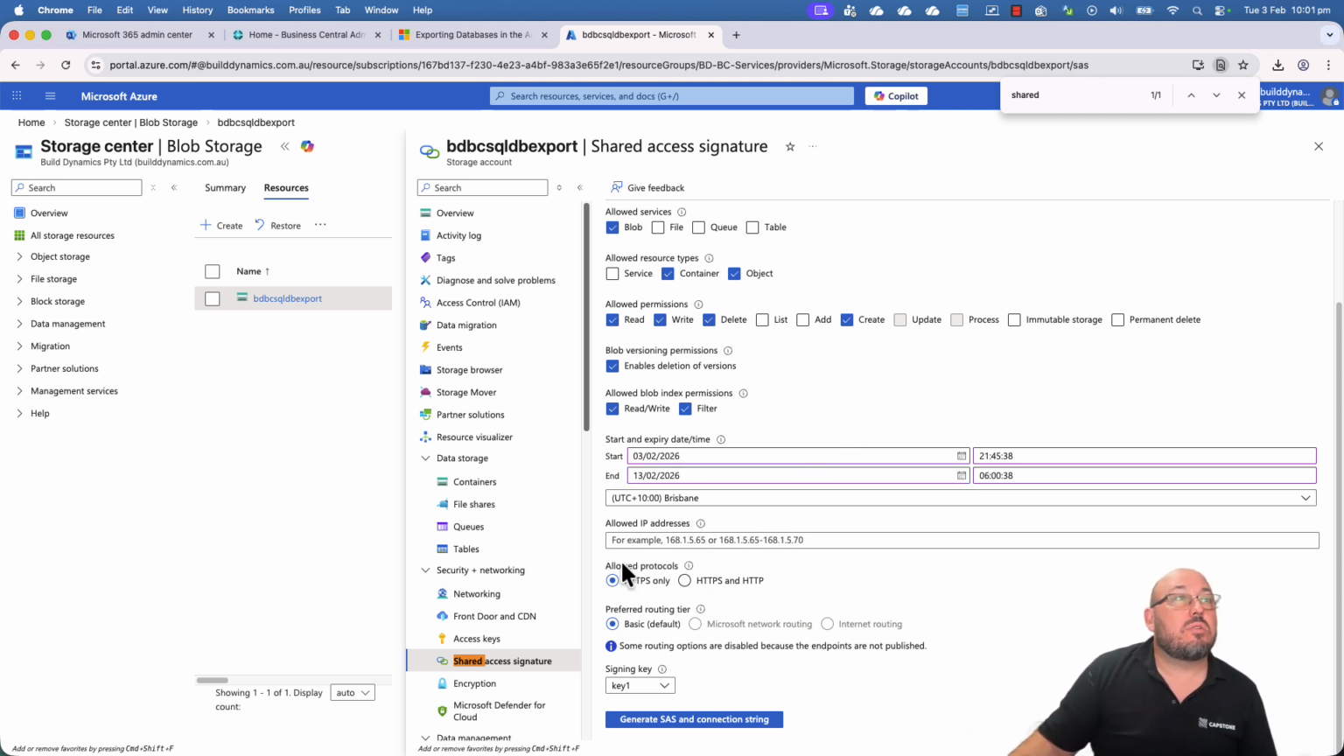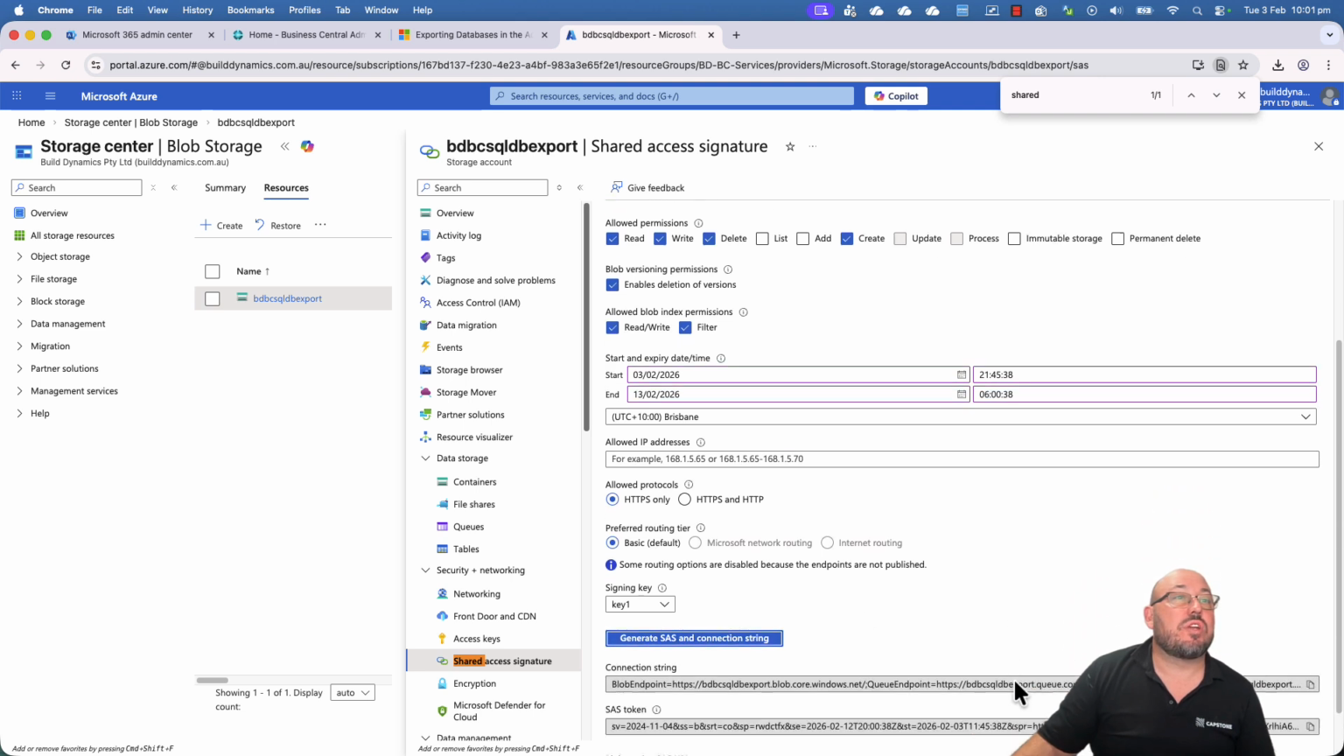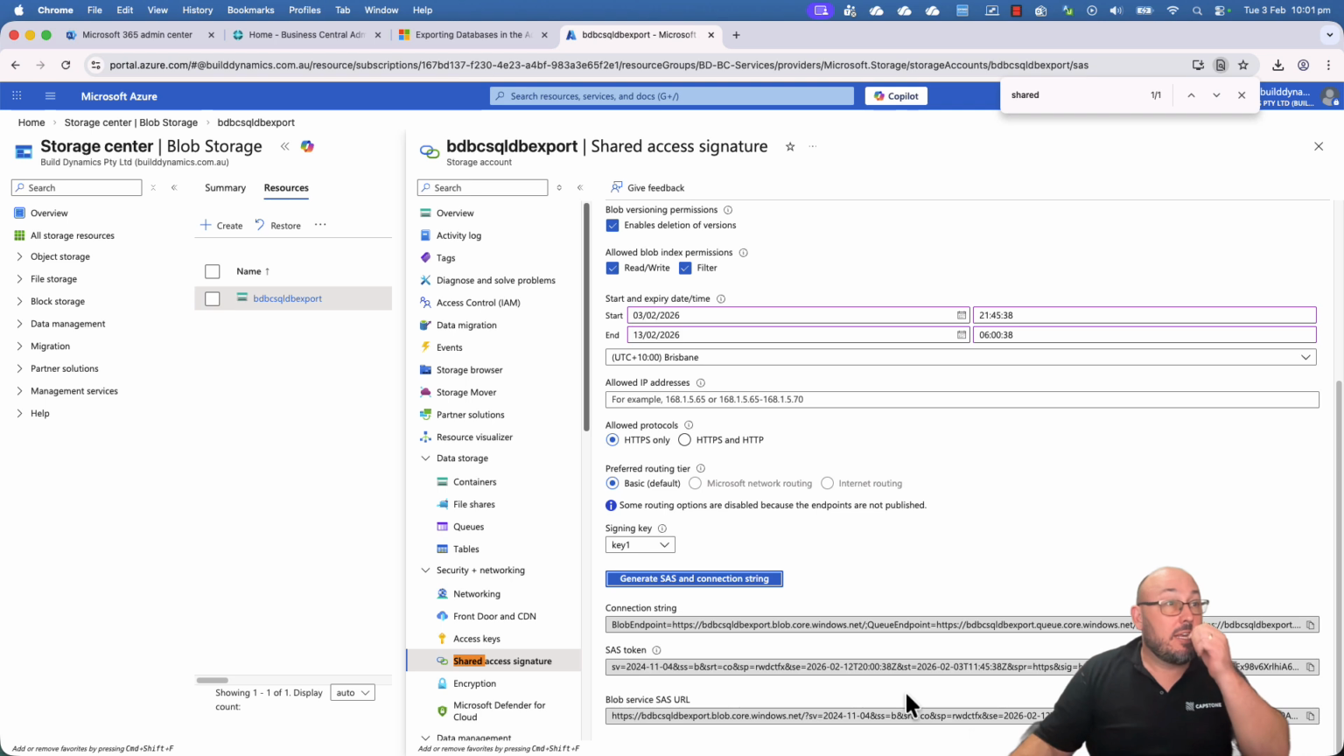It must be HTTPS only. All right, so that's all good. From here, all we're going to do is say generate SAS and connection string, and down below here we are. What you're going to find is this blob service SAS URL. That's what it is, so I'm just going to copy it.